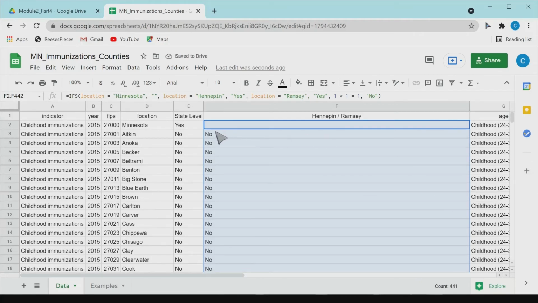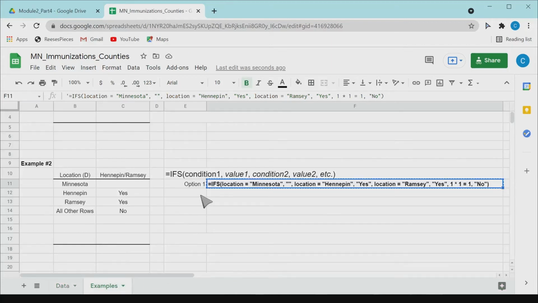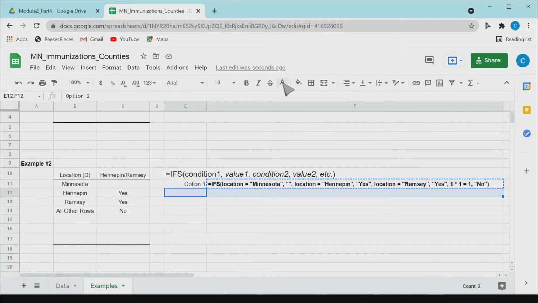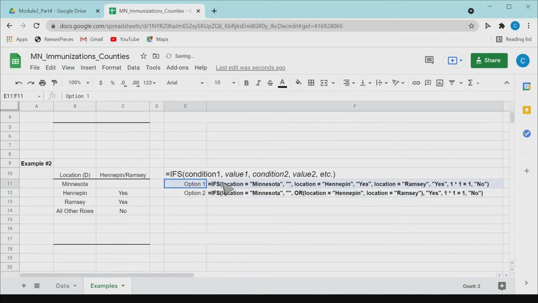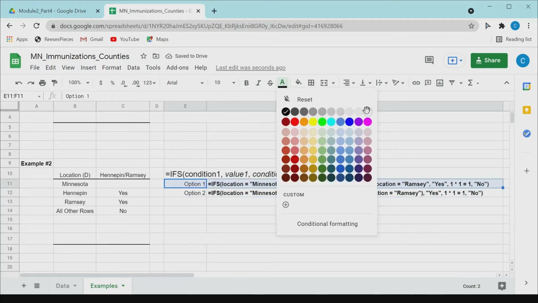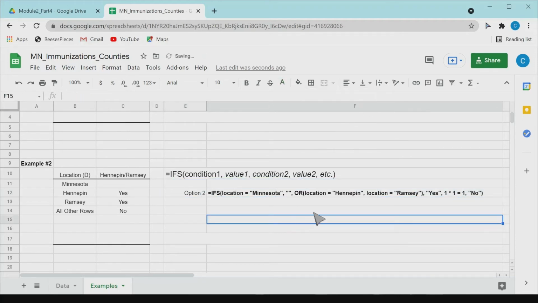That's how you can do example 2. There are other variations to example 2. Let's go ahead and look at this one a minute. Take this one away just so we can... Here what I'm doing is using an or, and then I use a parentheses and parentheses. So if it's Hennepin or if it's Ramsey, I want it to be a yes.